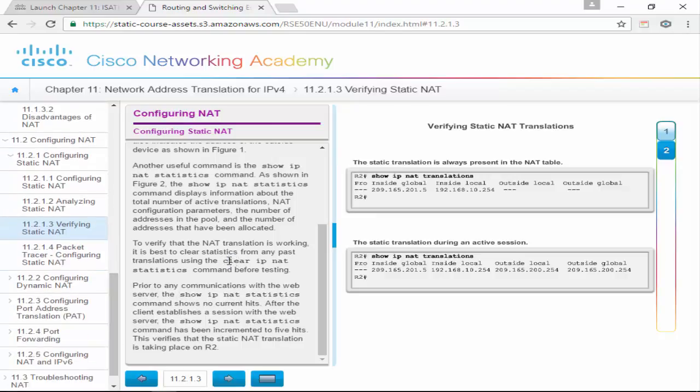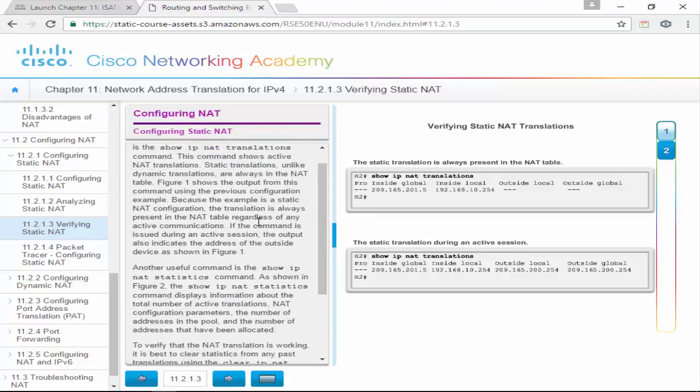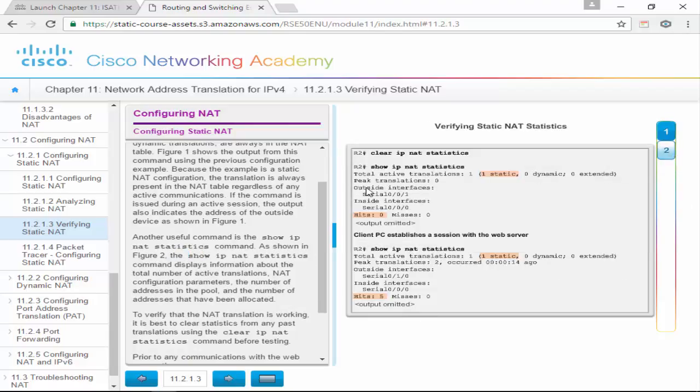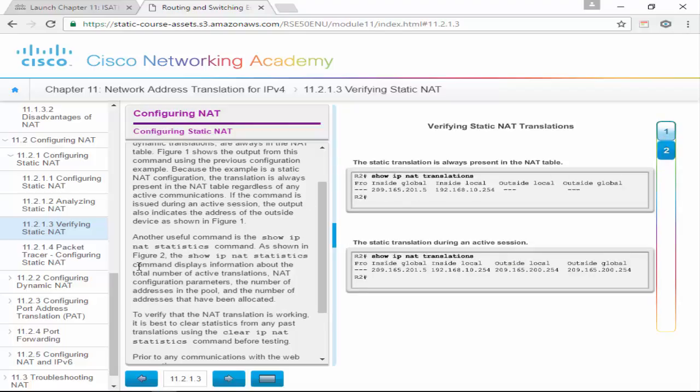If you wanted to clear your NAT translations, you can do this: clear IP NAT statistics. I don't know why you would do this for static NAT. That's more like dynamic NAT. Anyways, that's show IP NAT statistics. That one is, once again, going to show you your dynamic and your static NATs. It's less useful to me. If you're really having problems, you want to see if it's doing anything, you can go there. But I usually use show IP NAT translations if I'm having any problems.